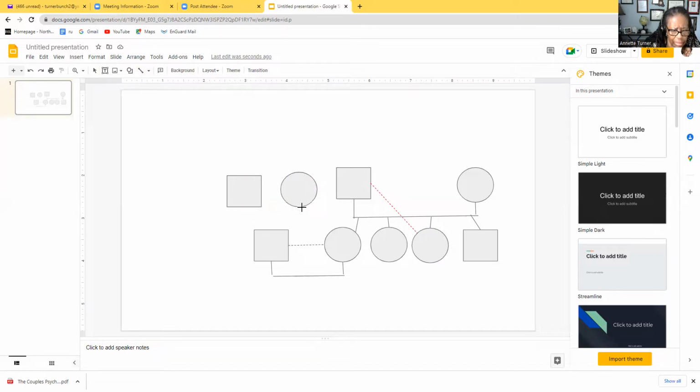say this is maybe she doesn't get along with her mother-in-law. Before I can do anything with that line, I have to put it there first, and then I can tell it what kind of line I want it to be. Okay. The thing is you can't have wavy lines.